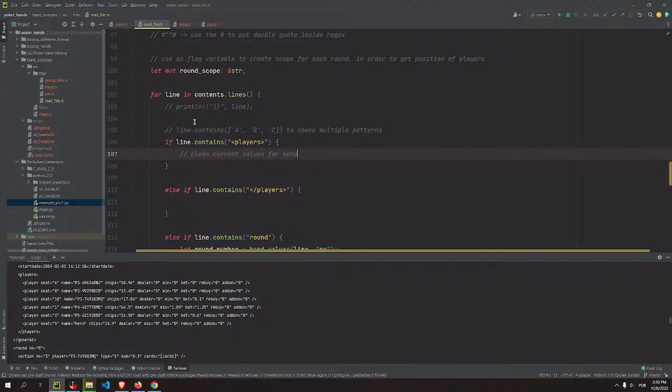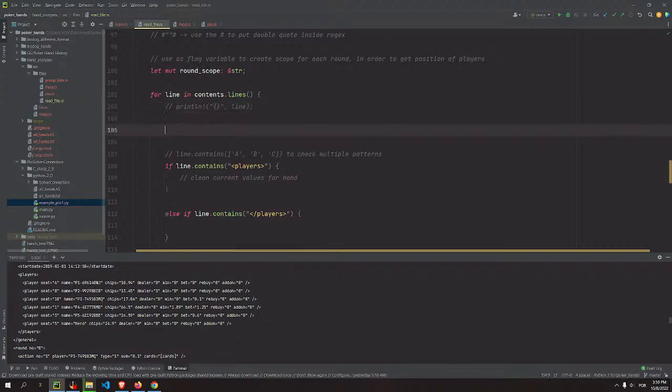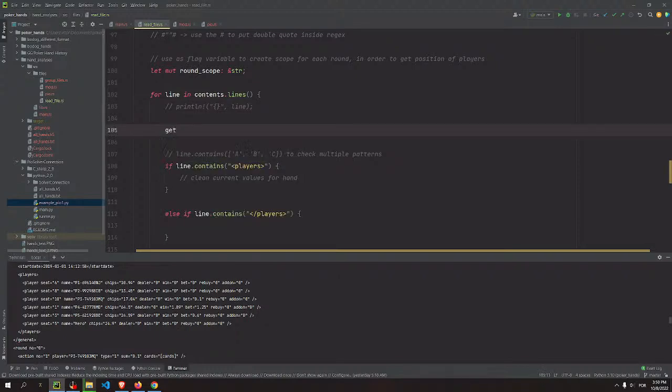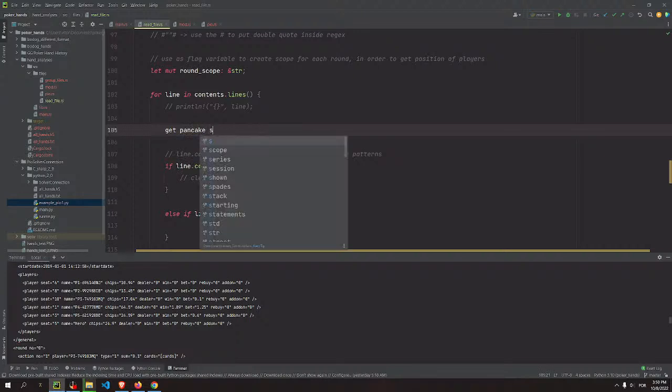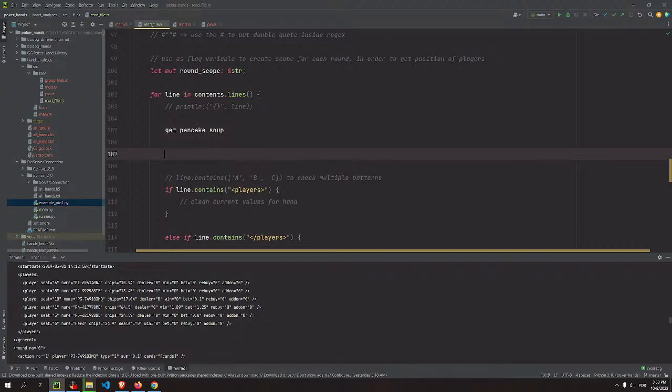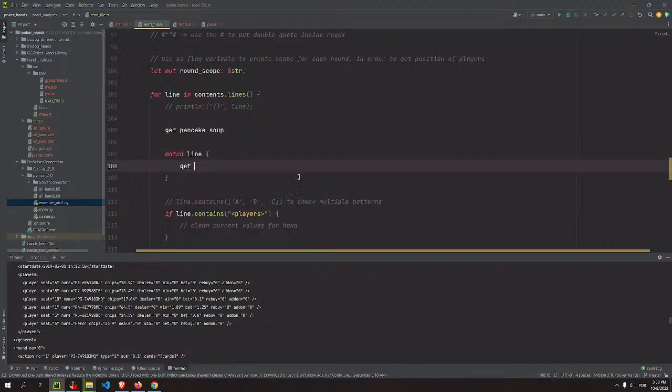And the reason why I didn't do match here is because I wasn't sure if match works for strings like this. So for example, let's say that the line is something like this. Get, I don't know, pancake, soup. Then if the line is gonna be this, and I don't know if I can do match line and then put get here and then do something, because I think that the match is only gonna match for the whole line, and that's the problem. So in this case, even though the get exists on the line, then I can use it like this.